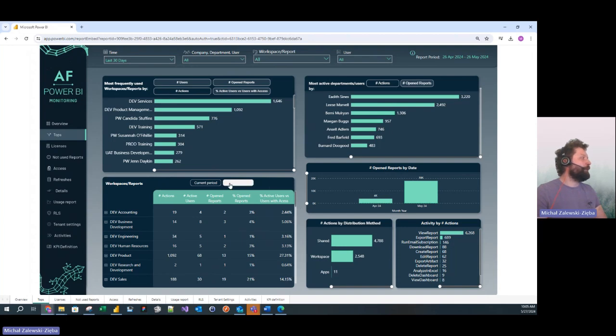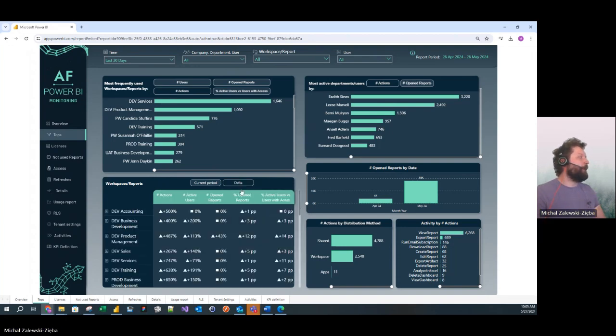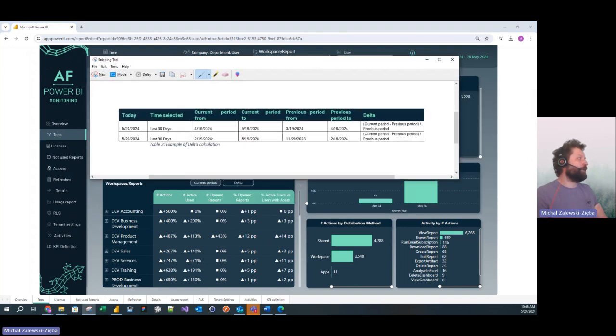We can also navigate to delta. Delta is, in this case, comparing the selected period versus last period, I mean last 30 days versus last 30 days, but starting before this period. Yeah, I know it's a bit tricky, but let me show you this on an example over here.